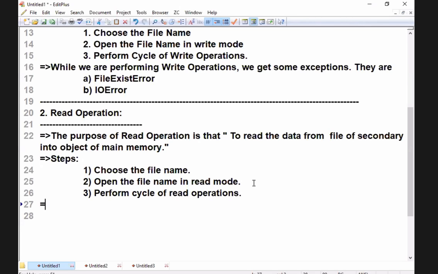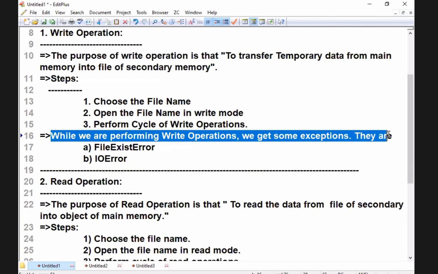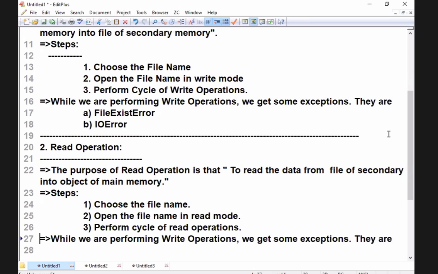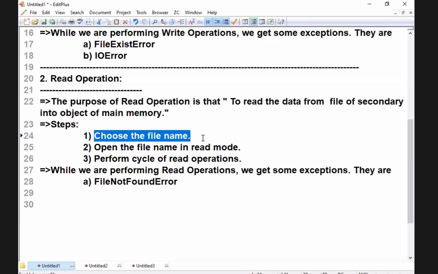Okay? Good. While we are performing the write operation, we got some exceptions; while we are performing the read operation also, some exceptions will come. While performing read operations, we get some exceptions. The first one I am going to talk about is FileNotFoundError. In which case will I get FileNotFoundError? You can easily understand. I am choosing the file name, but that file name is not there in the secondary memory. Which exception will come?